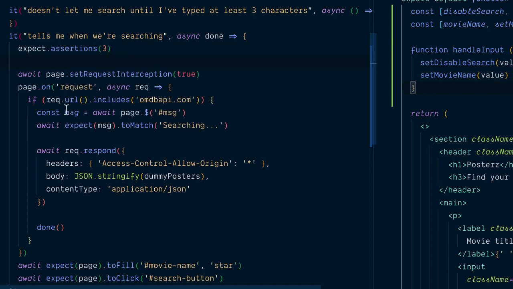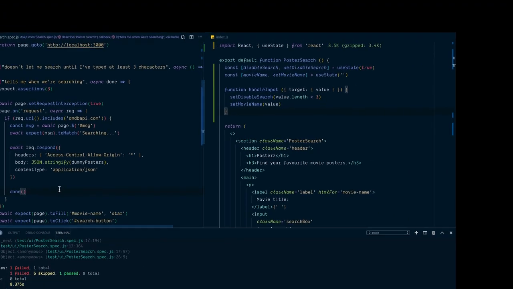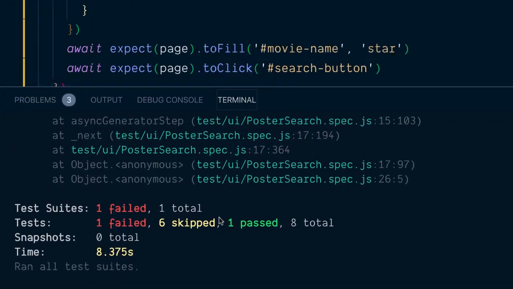So we don't want to have this assertion get missed because it's in a callback, and so it's happening asynchronously. So we want to make absolutely sure that all 3 assertions have run within the scope of this test. So now if we save this, it should fail. And there we go, we've got a failing test.